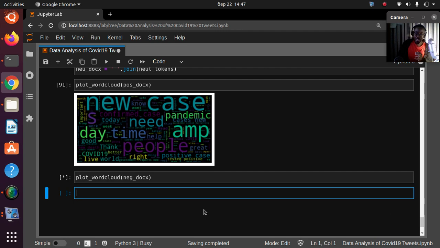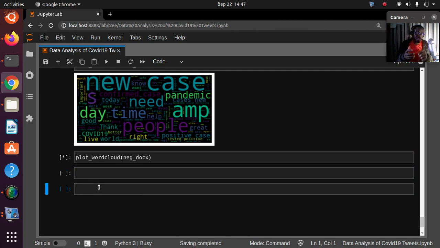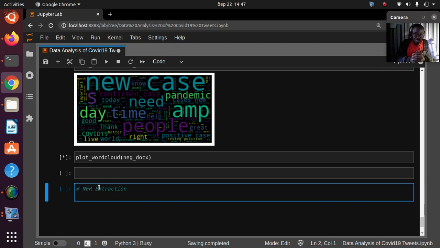So let's write a simple function for that. Whilst it's generating our plots, I'll just try and see whether I'll be able to do that one very quickly, because that's just simple stuff. So this is going to be entity NER extraction from our text, right? Let's see whether I'll be able to do that. It may take some time for it to get that right.